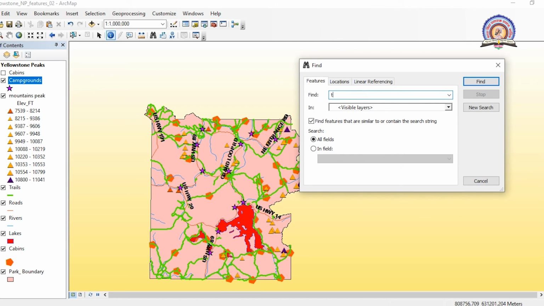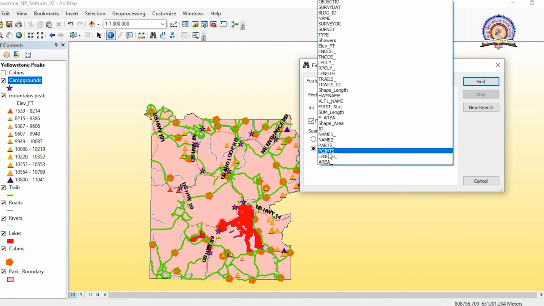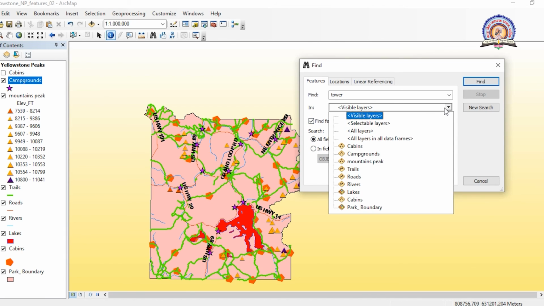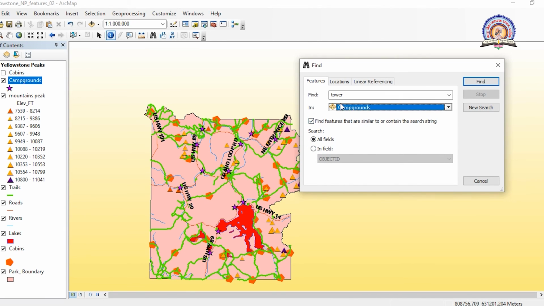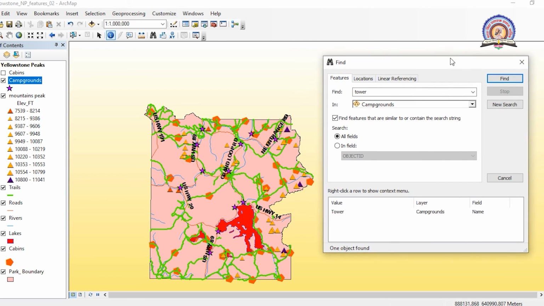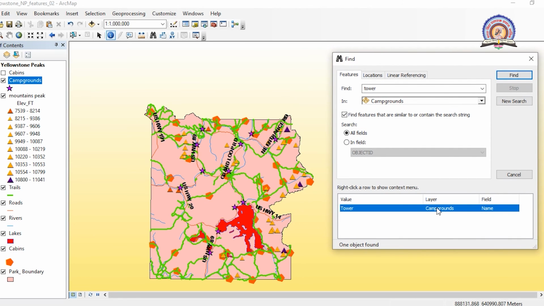Here I will simply type tower and we have to search it. Now here is the field. We can search in all the fields or a specific field. When I talk about a specific field, at that time we have to mention it. And when I click this option, yes, tower from the campground layer, and I have to find it. Now the information is mentioned over here. Yes, it is present. It is called tower, and when I simply click on this, it will splash where it is. Now you can see that this campground is called tower.